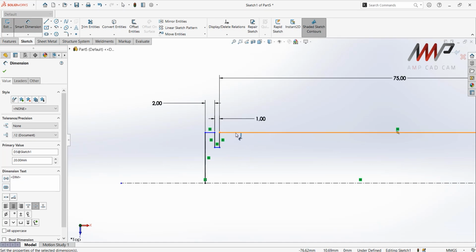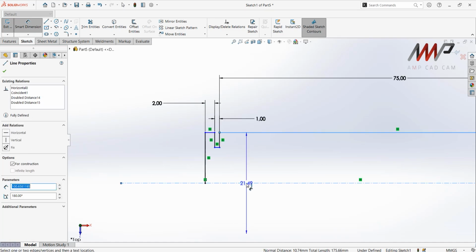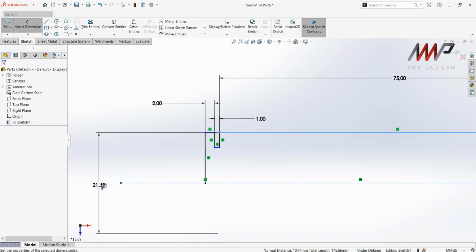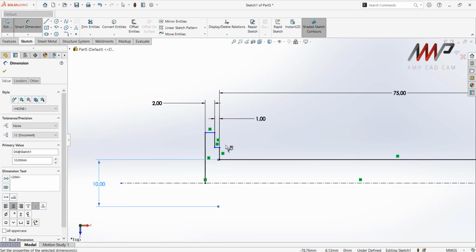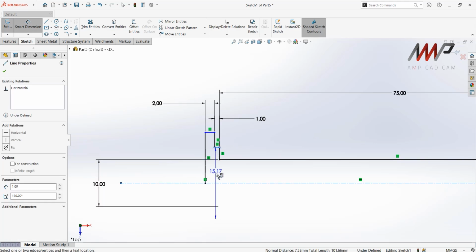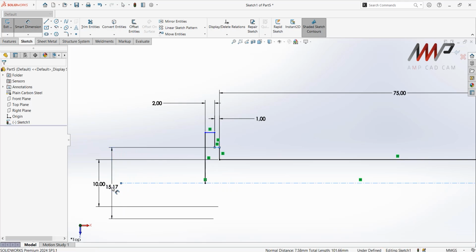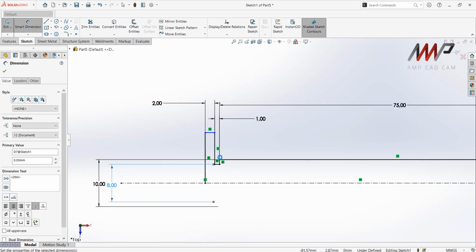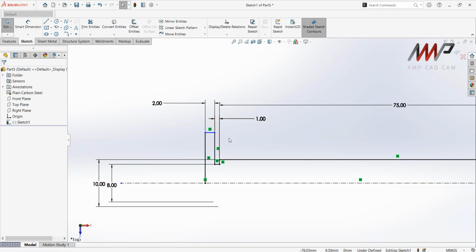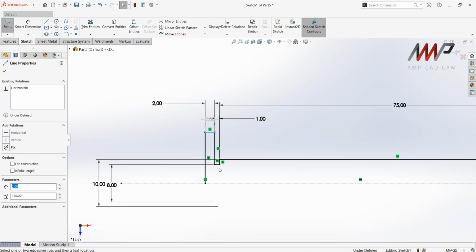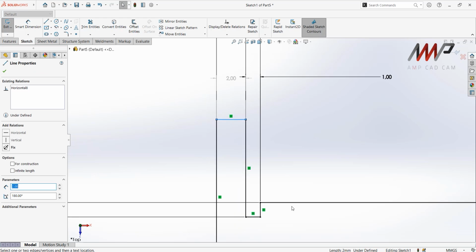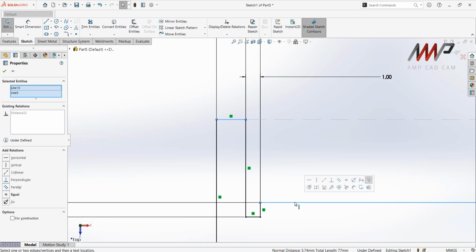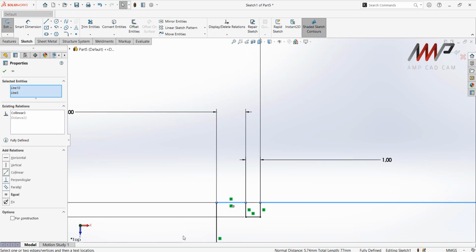So let's do 10 over here. Okay, and 8 over here. Okay, this last line over here, instead of adding another dimension, I'm simply going to make a relation between that line and this line by holding Control on my keyboard and selecting both lines, and I will then click on collinear to make sure that those two lines are on the same horizontal path.